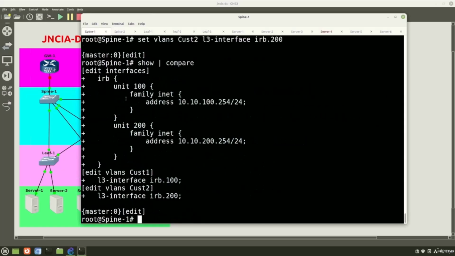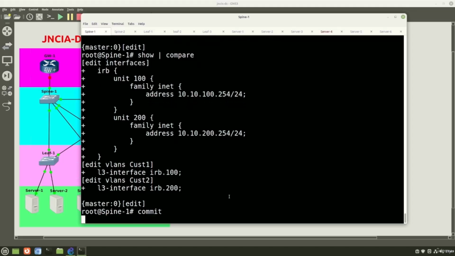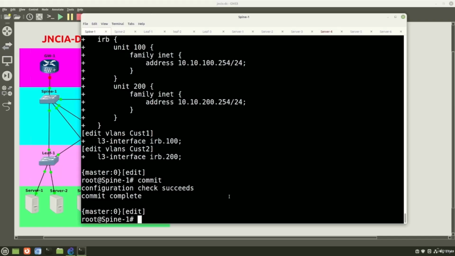Okay, so when we commit this, we've built our two IRB interfaces, unit 100, unit 200, with the respective IP addresses, and we've added layer 3 interfaces into both customer 1 and customer 2 VLANs. Okay, let's commit this. Now this on its own won't do anything, because on our servers all we've put in is a basic IP address. We've not put a default gateway, so we need to amend them with this default gateway.